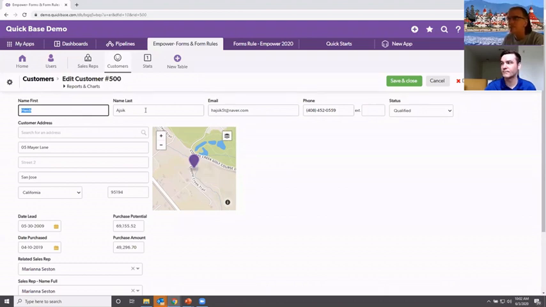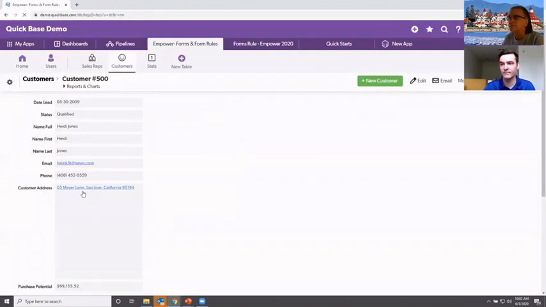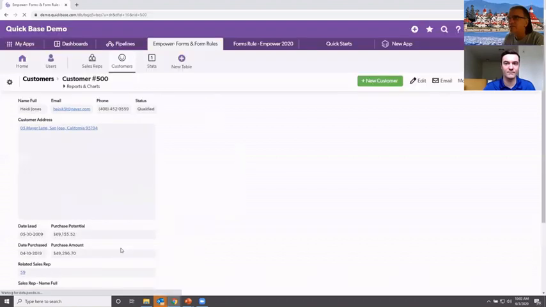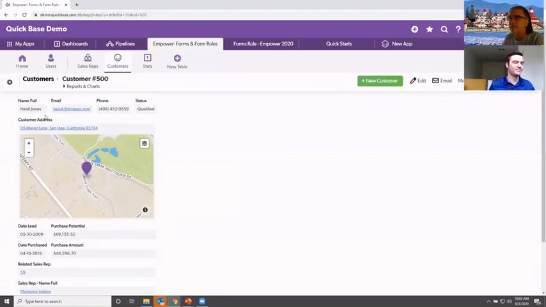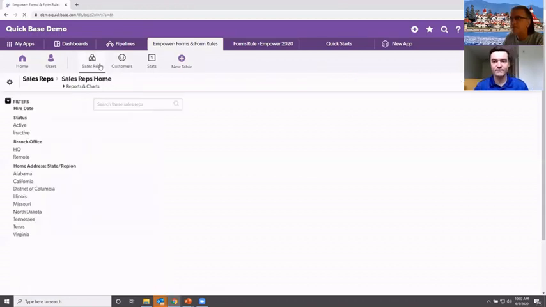So if Heidi changes her last name, I don't know, let's make it easy. When I save and close this and end up back on that second form, now I've got Heidi's full name there, right? Okay, so this form looks better. Let's go to one that looks, well, one moment, please.